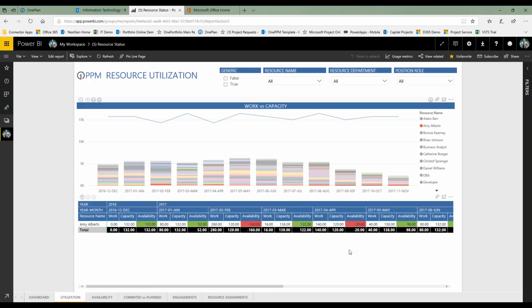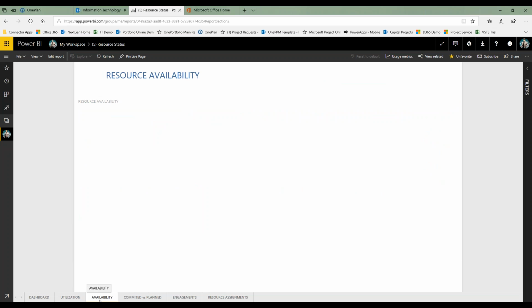One view I really like in the reports, when I'm thinking about who I might want to put on yet another project that came down and was requested, is a higher level availability piece.